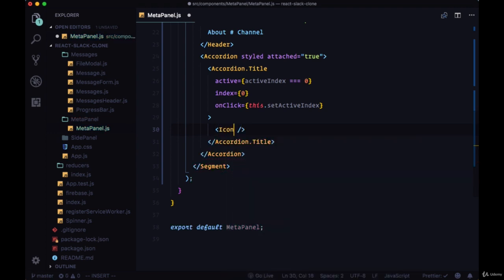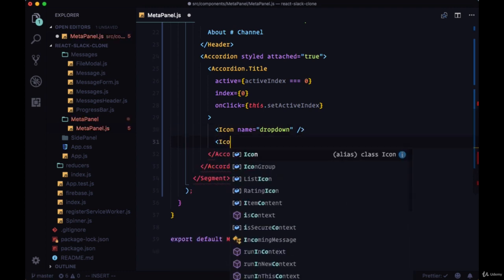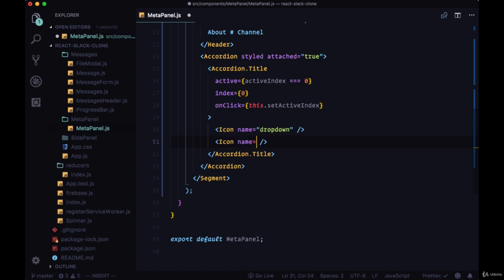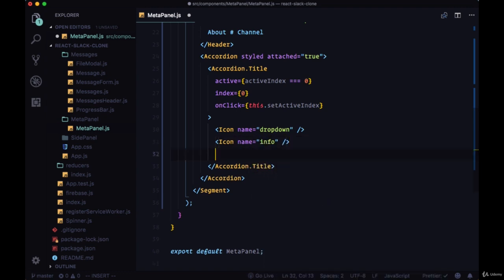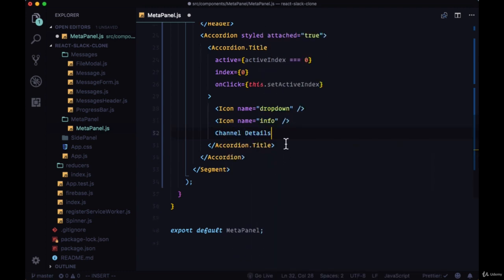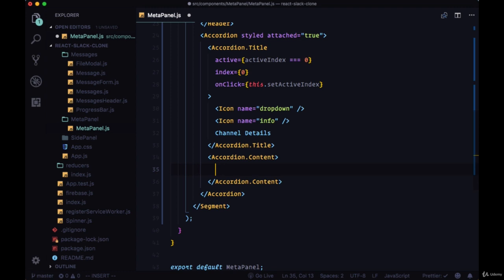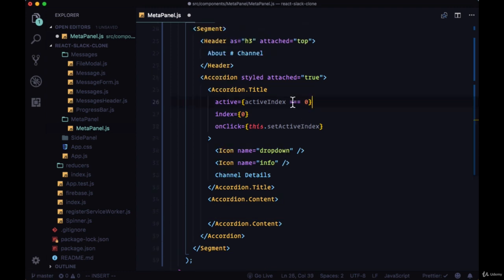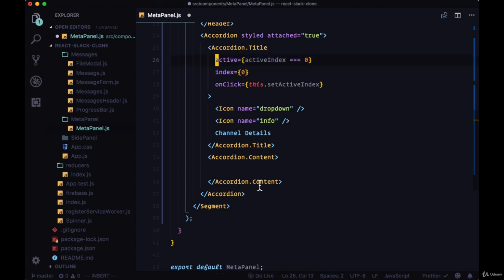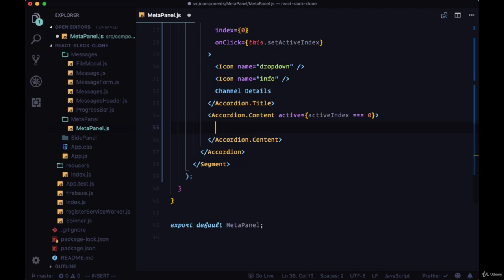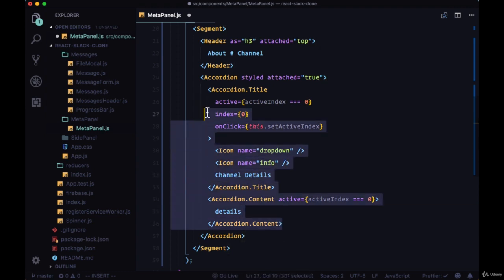And within the title, we're going to put an icon, first with the name of dropdown. That'll be present within every accordion title that we have in our accordion. And then we'll add our own custom icon with the name of info. So in this part of the accordion, we're going to have the channel details that we set for each channel. And then, as I mentioned, we'll have the content related to a given title. To display this according to the active index value, we'll need to grab the active prop that we supplied to the accordion title, where active index is being compared with 0. And for now, we'll just give our content the text of details.